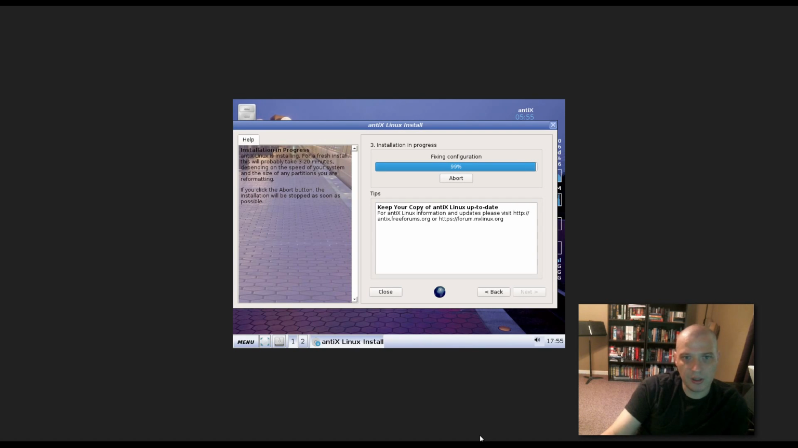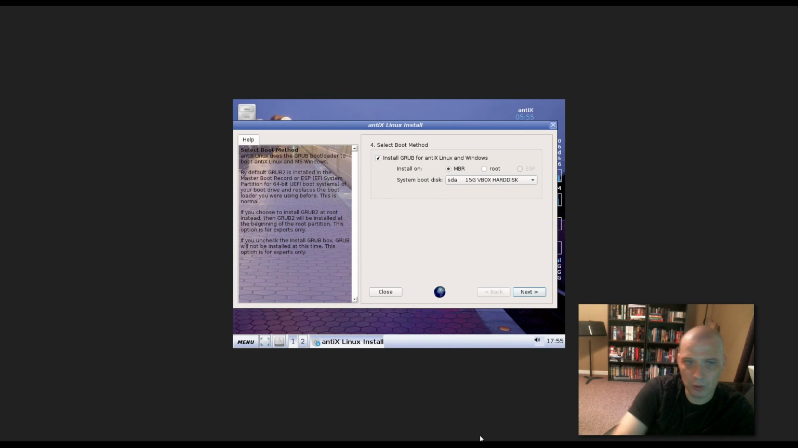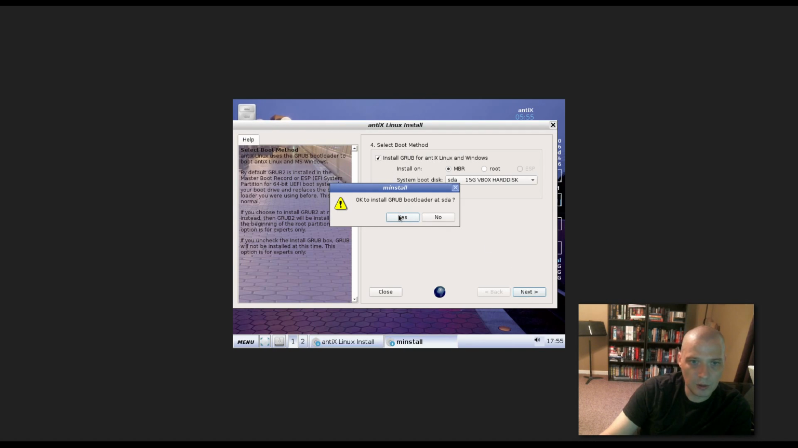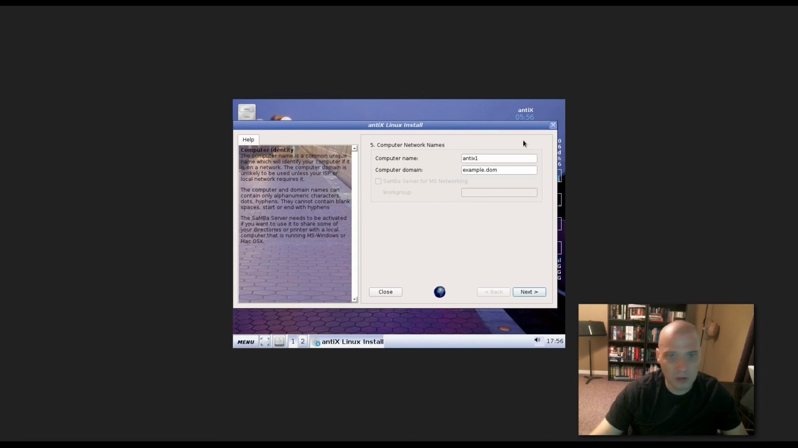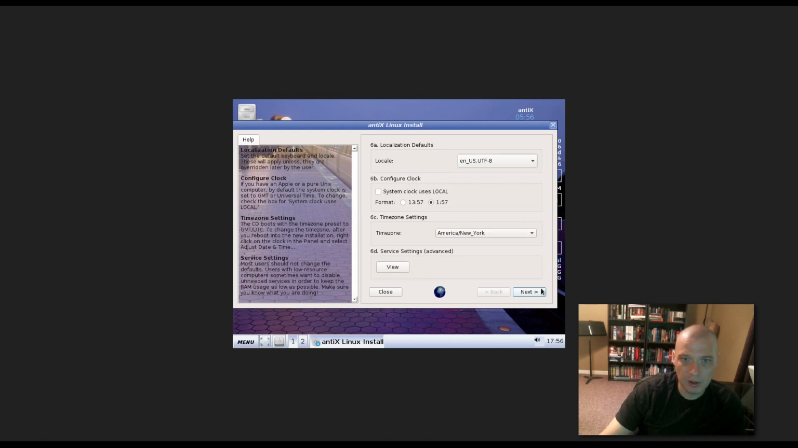We're still waiting for the installer to finish here. Of course, after that, we still have some other stuff. We still have to create user, root password, all that. Okay, installing the bootloader. Install Grub for AntiX. Yeah. Okay to install Grub bootloader at SDA. Yeah, that's good. Wait for it to install Grub. Right, our computer name, it has chosen AntiX1, and then the computer domain, it has chosen example.dom. I'm just going to leave them as what is chosen by default.